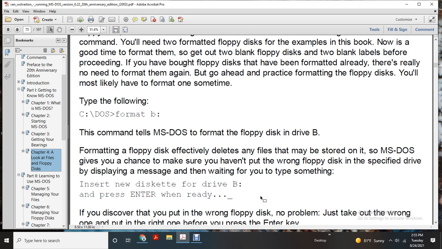Formatting a floppy disk effectively deletes any files that may be stored on it. MS-DOS gives you the chance to make sure that you do not have the wrong floppy disk. It specifies the drive, displaying the message: Insert new diskette for drive and press enter when ready. It is waiting for you to type something.